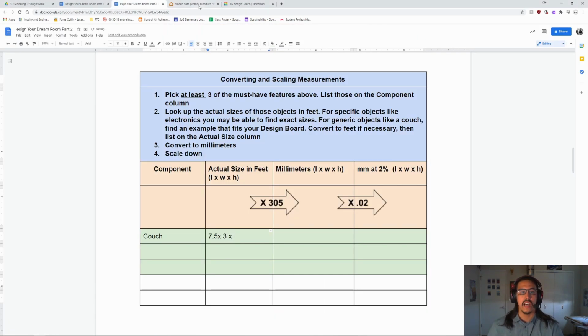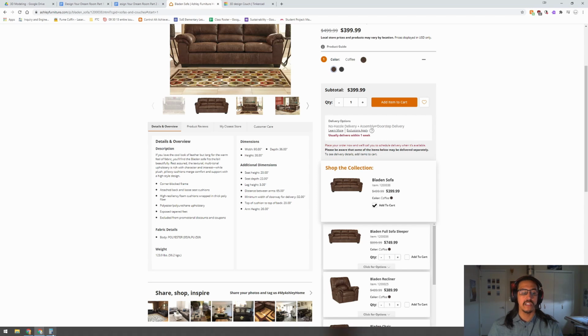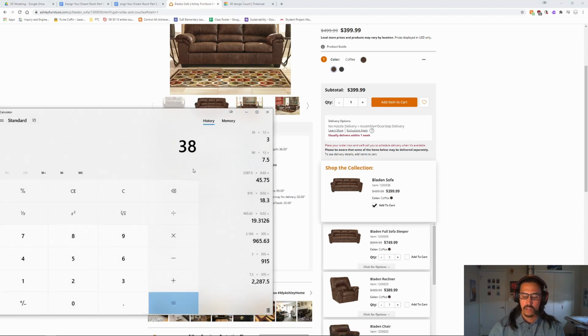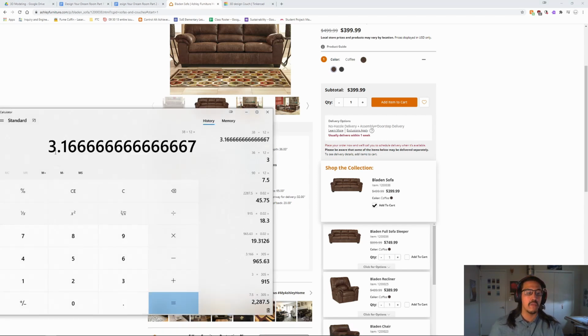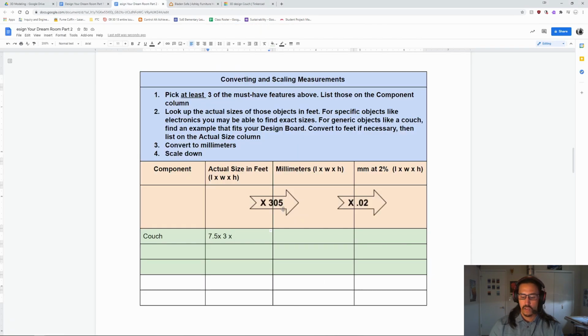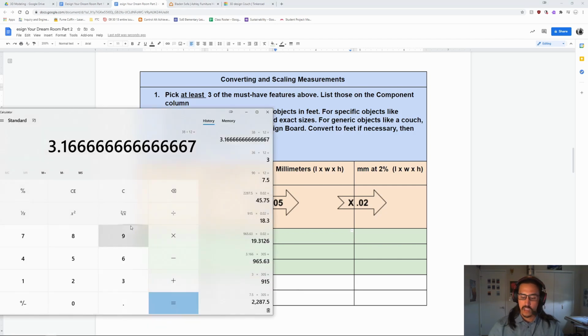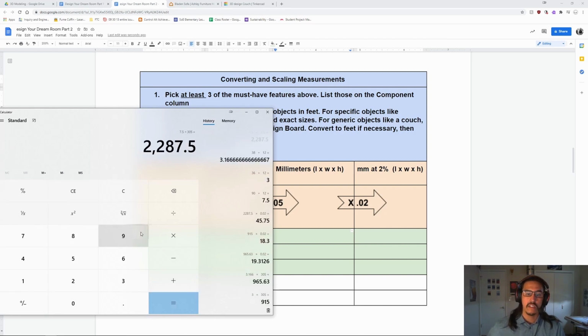And next we have the height, which is 38 inches high. So 38 over 12 gives us 3.166. And then it's the same process as we've done before. We're going to convert to millimeters and then shrink them down. So I'm going to take that length, 7.5 times 305 gets us millimeters.